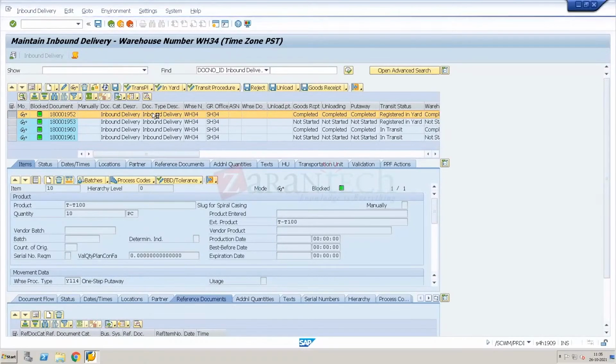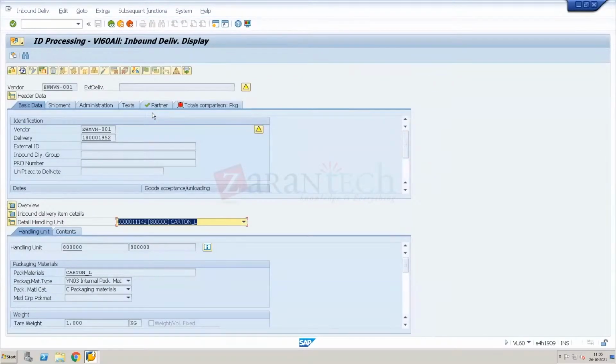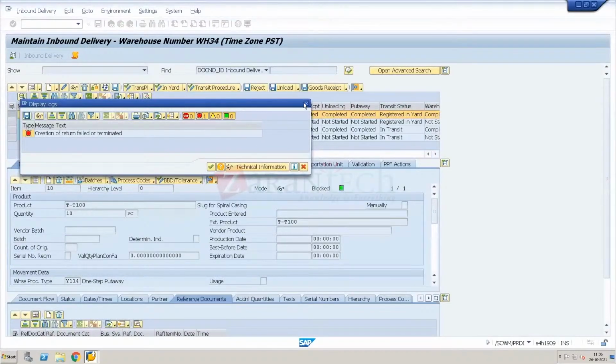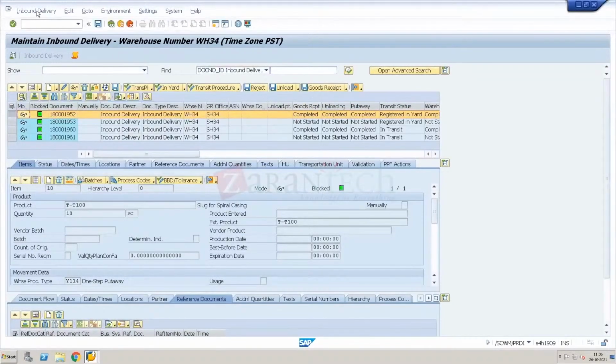So this is happening at what stage? Sorry, this vendor return you're doing? See, for one delivery, the put away is completed. Now, let's say I want to send the materials back to the vendor, or I want to cancel the receipt. For a rejection case.